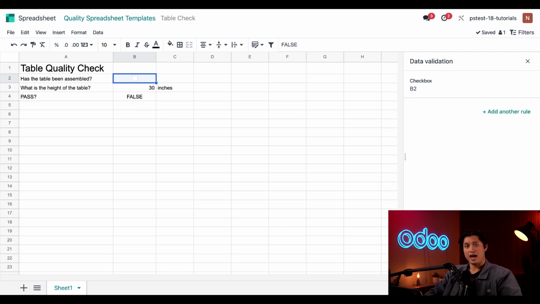The next question asks the person the height of the table being checked, and in the case of our table, we want it to be between 29 inches and 31 inches. They can enter a value in the field right next to the cell, just like this example here. And just like the checkbox, we can use a value entered here to affect actions of other cells. And we'll do that now here in cell B4.